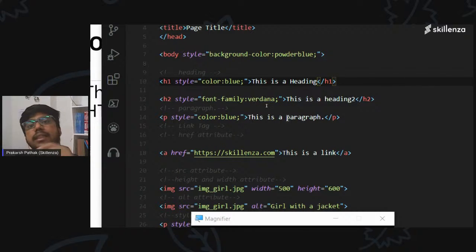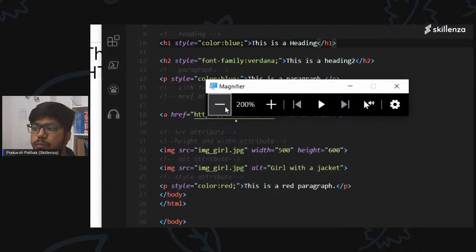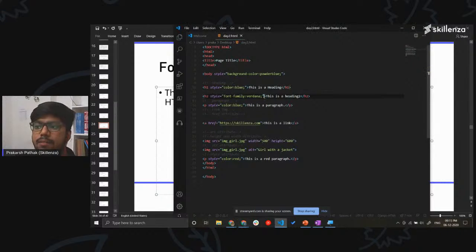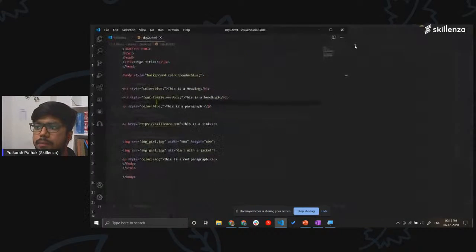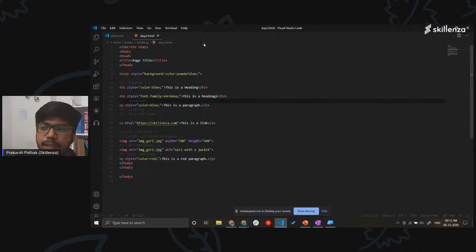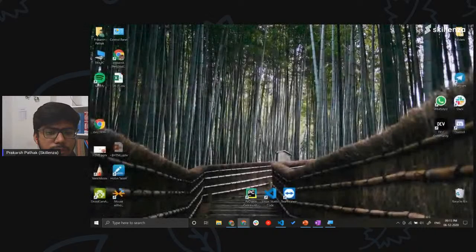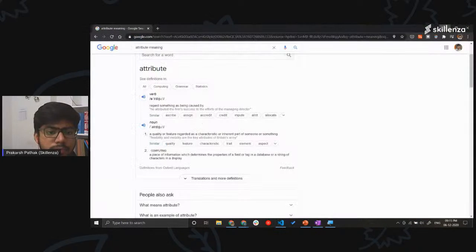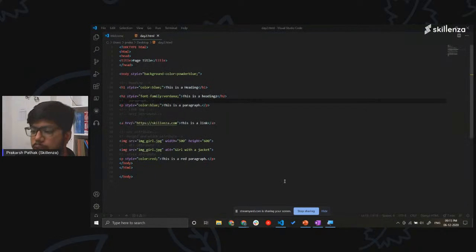So I will be sharing this code with you. I will be putting it on Code Collab today, and you would be helping me to find out what errors or mistakes I have made in this specific HTML file. Okay. So the next thing we need to focus upon is, why is this open? Oh, attribute meaning. Okay.